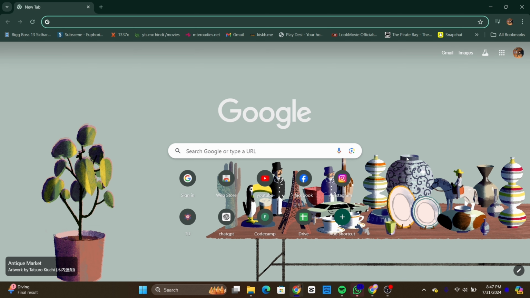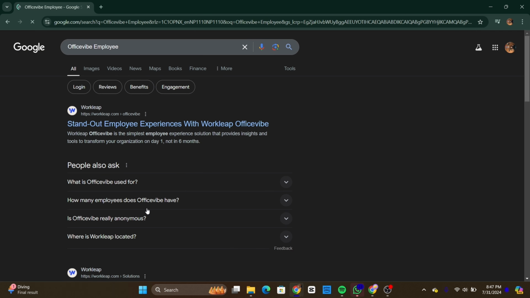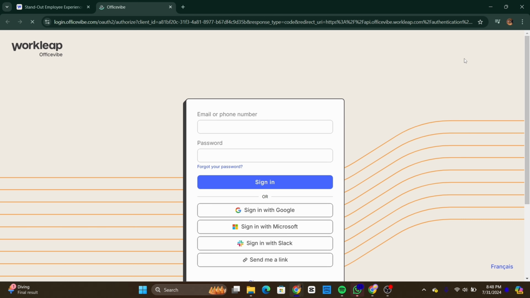Today in this quick tutorial, I'll guide you through the steps on how to access Office5 employee login. So let's get started. First of all, open your preferred web browser. In the address bar, type in Office5 employee login and hit enter. Click on the first link that appears in the search results. This will take you to the login page.